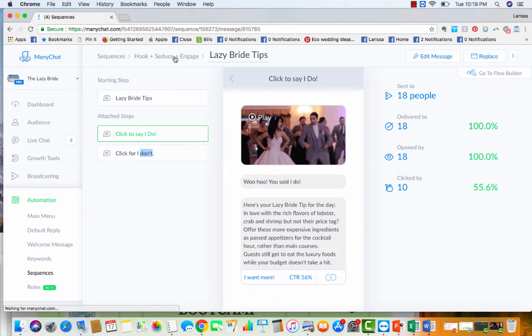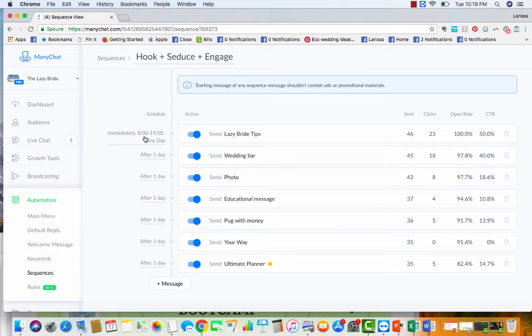Now, what I've done here is, this is important. This is a scheduling. All right, be very cognizant of what you're doing with the schedule, because the default schedule that they have on the sequence in ManyChat is kind of weird.